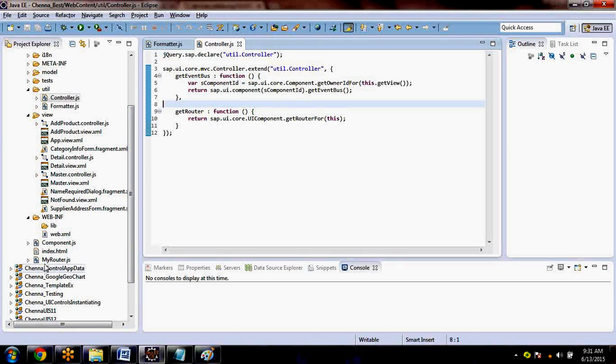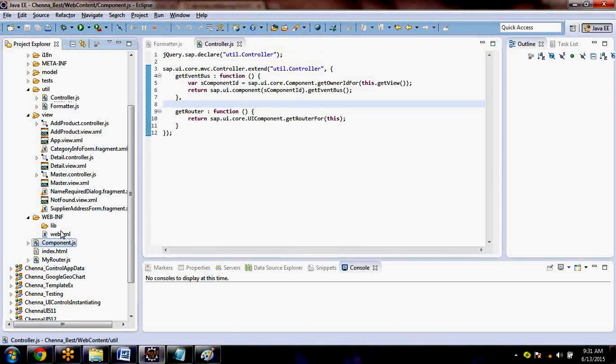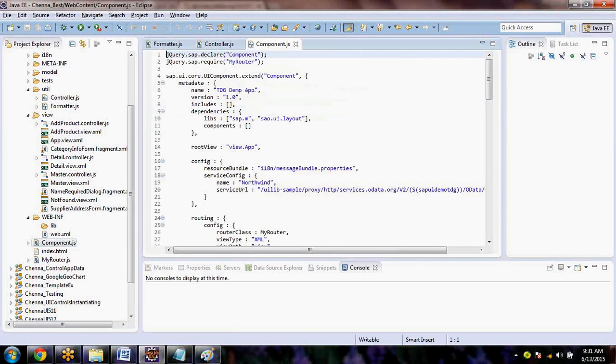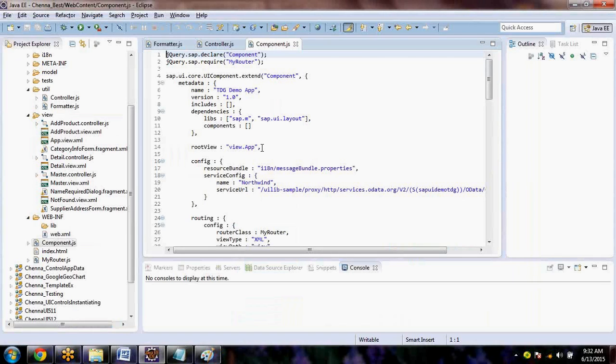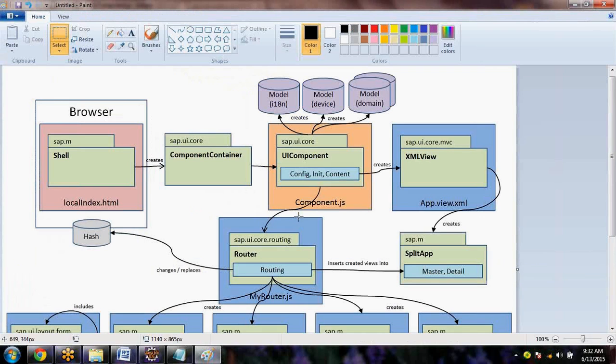Okay, so now come back to the component.js. This is where we ended, right? So from the index.html, you have something called the component container instantiated. That component container internally goes to the component.js. Now, what is there in the component.js? What are the different things you will define in the component.js? From the component.js, you can talk to the router.